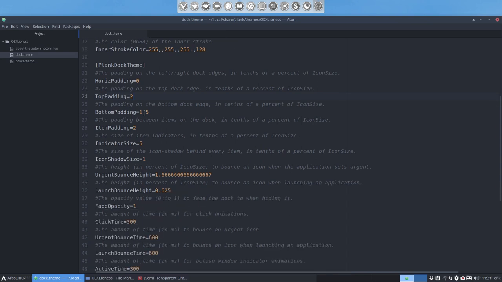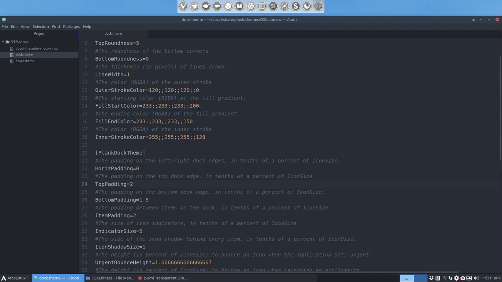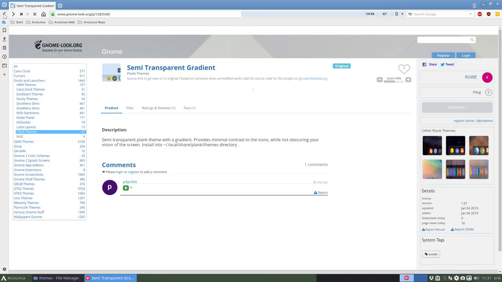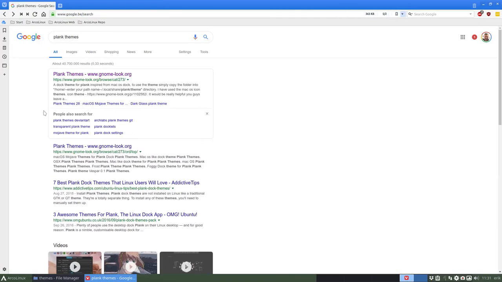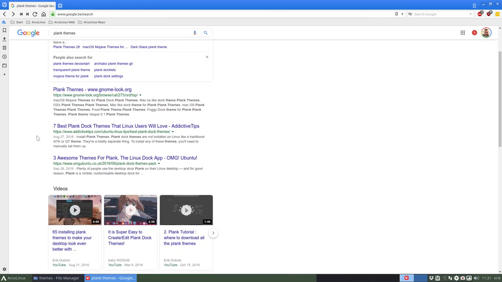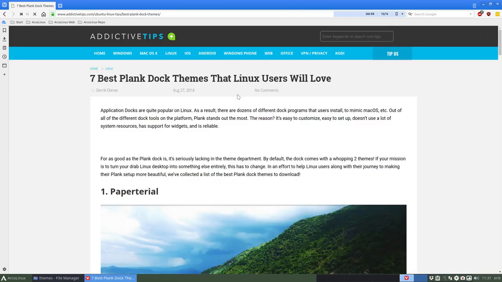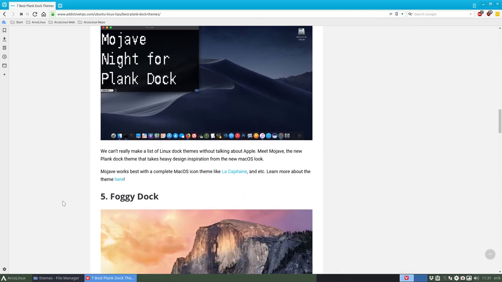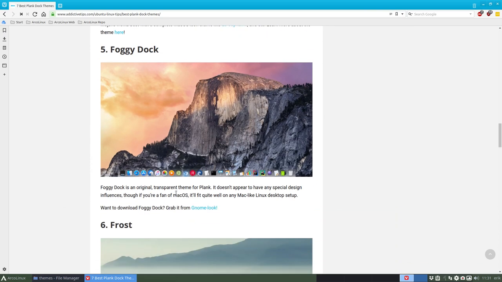All the variables are here. The only thing you have to do is change it and save it, and immediately you see your element, and this could be your theme that you always put in your local share Plank themes, and you copy paste everything in here and everything will be there as well. Or go look on the internet, you see there's a lot of things here, and there are more sites. Let's go back and back and back. So Plank themes, a lot of Plank themes in here. Paper, Terrial, the shade, etc, etc. There are so many. And there's a foggy one that looks good too.